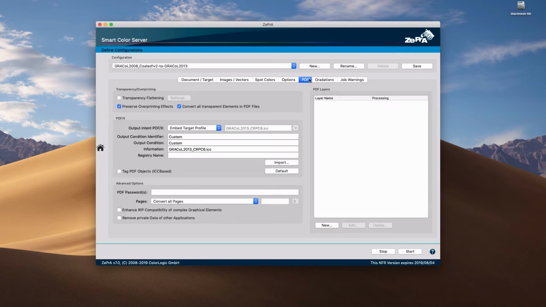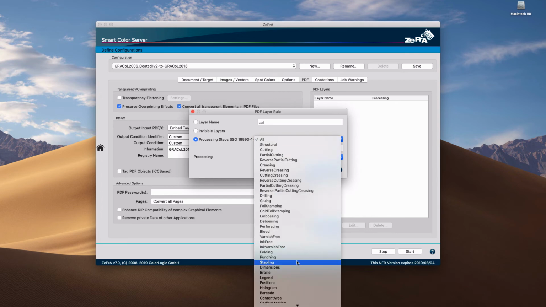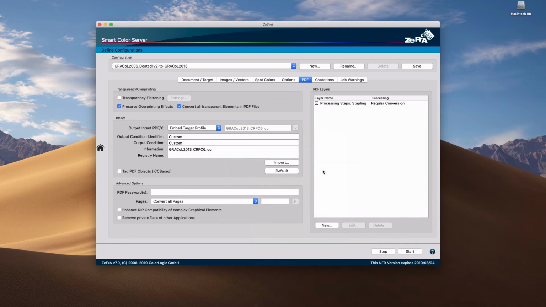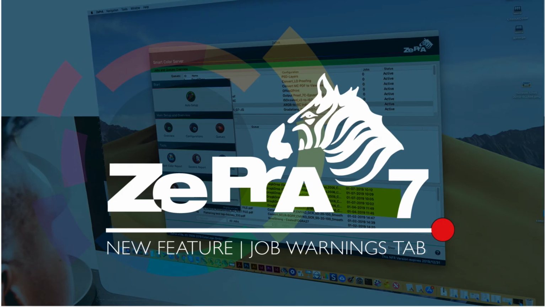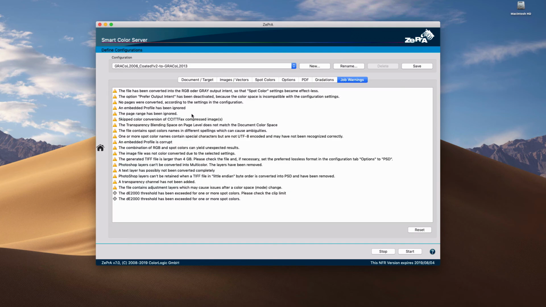Under the PDF tab, you'll see that PDF layer support is now added in ZePrA 7. Not only do we support custom layer names, but we also support all the processing steps under ISO 19593-1. Job warnings for each configuration can also be customized based on the processing steps that are required.